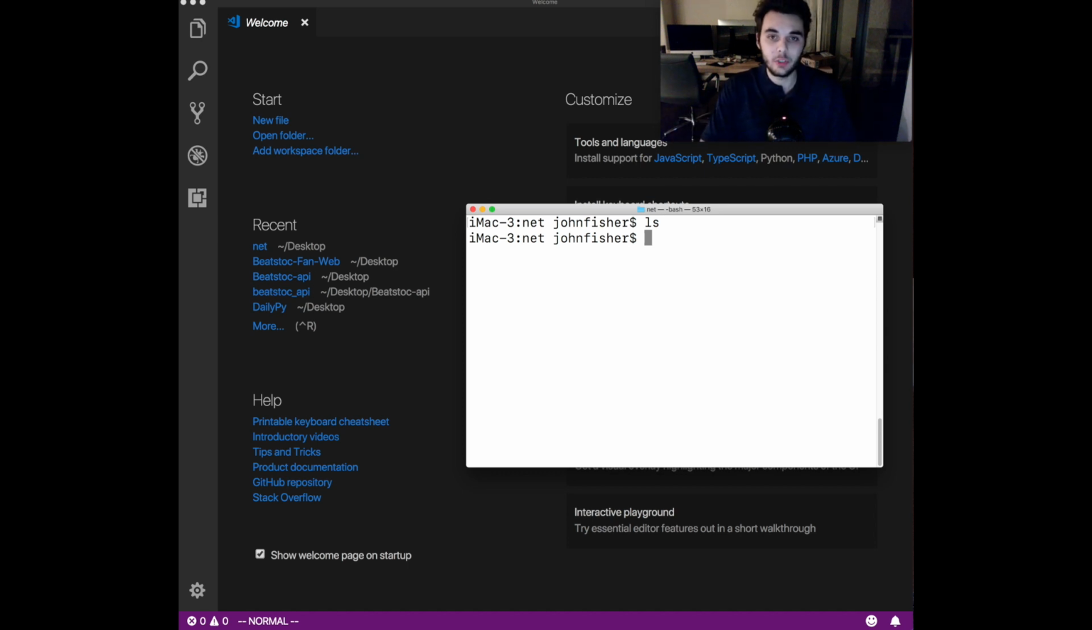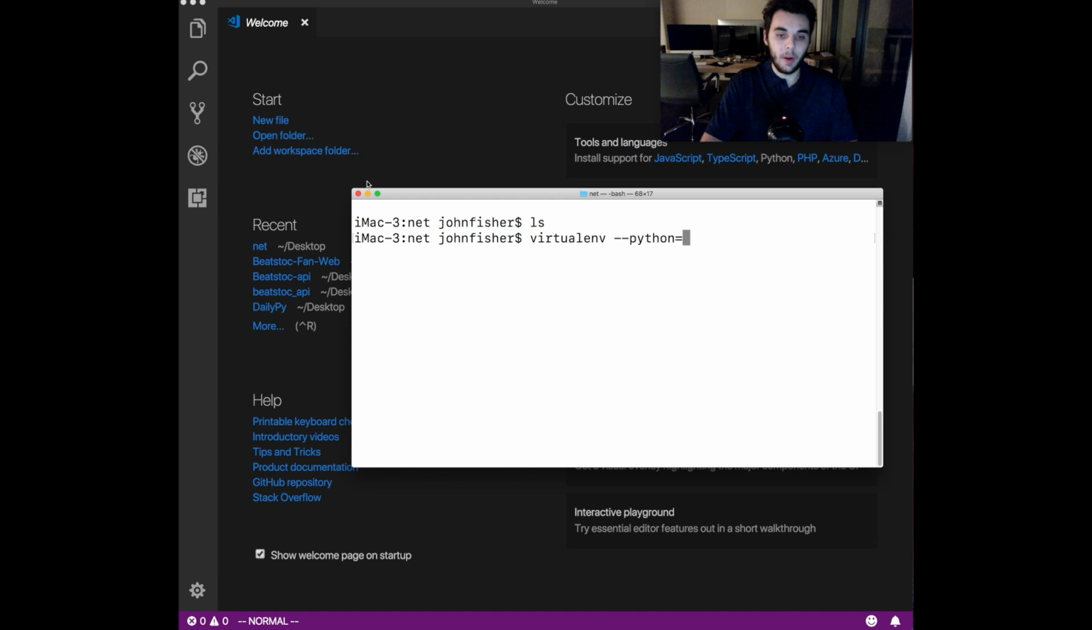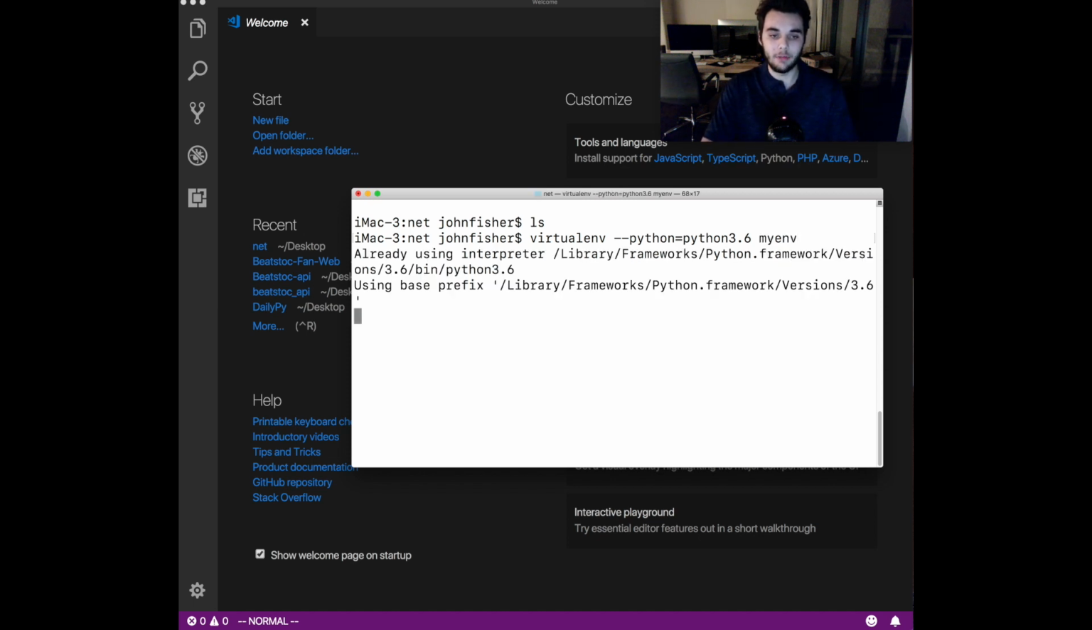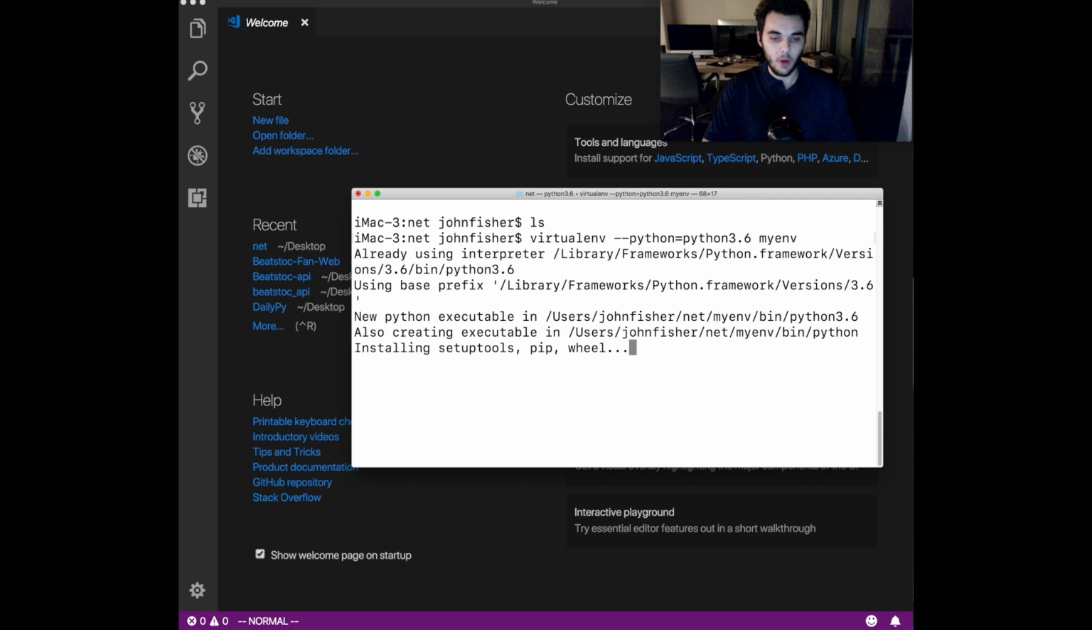So once we have virtualenv installed on our computer, we're going to say virtualenv, and then we want to say the name of the Python version that we're going to use. So we're going to say --python equals python3.6, and then we want to specify the name of our directory. So we're going to say my-env. Okay, so now that's going to create that virtual environment for us.